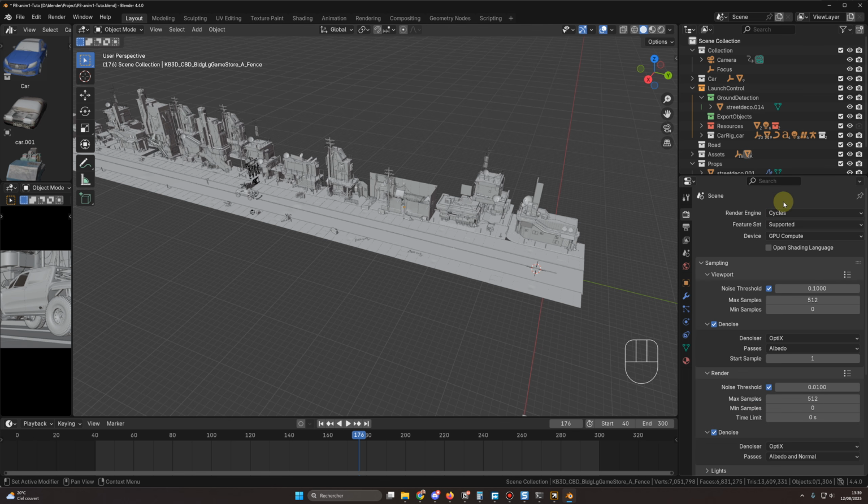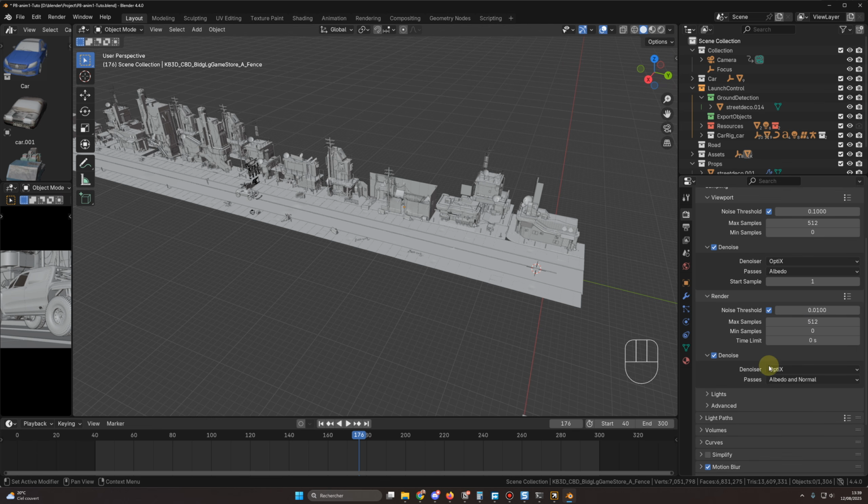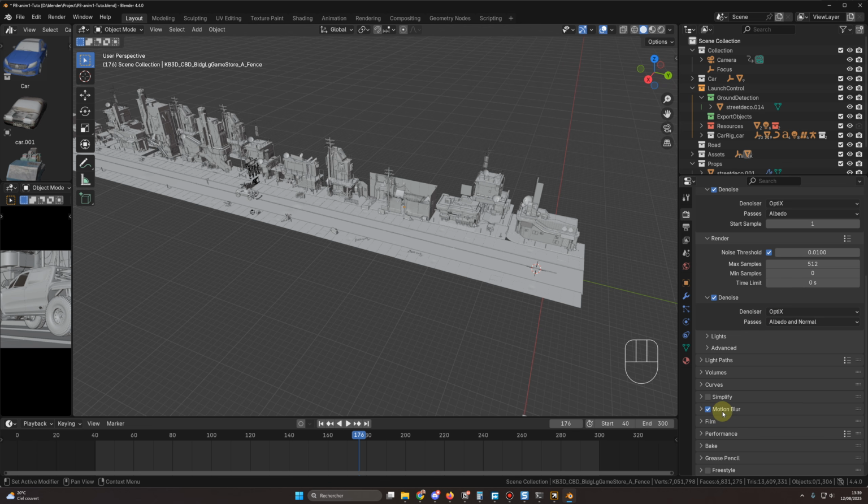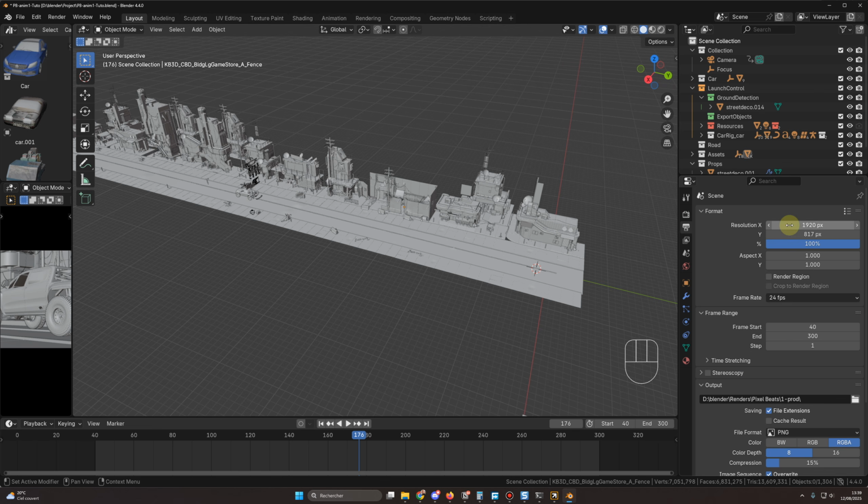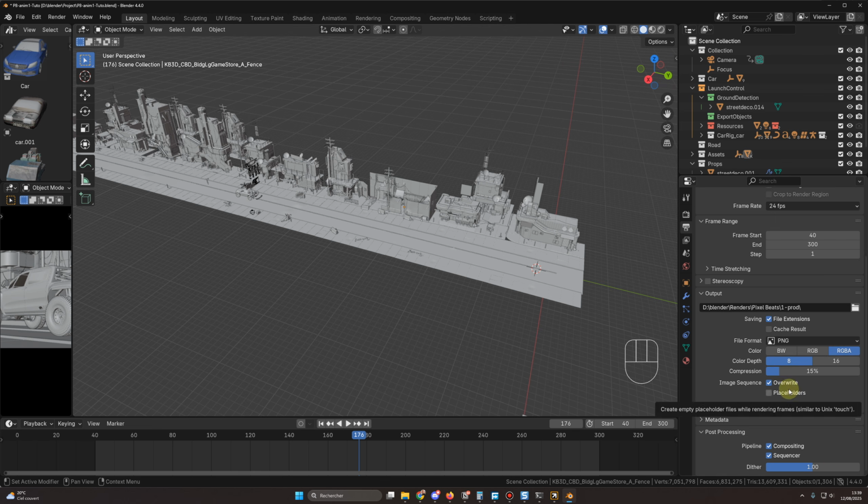And here are my render settings. Of course, I'm using Cycles. I'm using 512 max samples. You need to activate, of course, the motion blur. For the resolution, I use the cinematic ratio, so 1920 by 817. And here are the output for my renders. And that's pretty much it for the Blender section. Now let's jump in DaVinci Resolve.